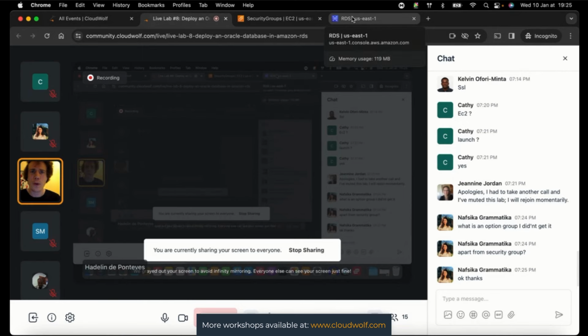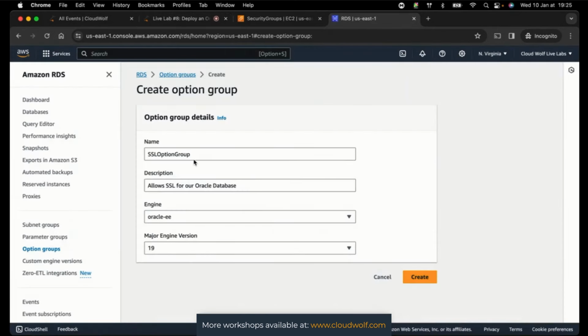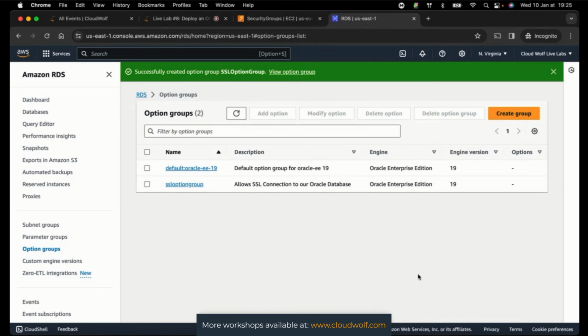Sure, most welcome. All right, so let's call it like that. Here you can say SSL connection to our Oracle database. All right, and then let's click create. Okay, so we have our SSL option group, but that's not all. We still need to do something.